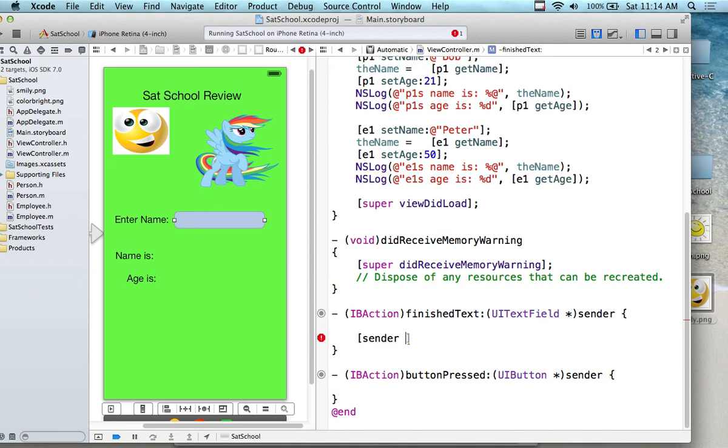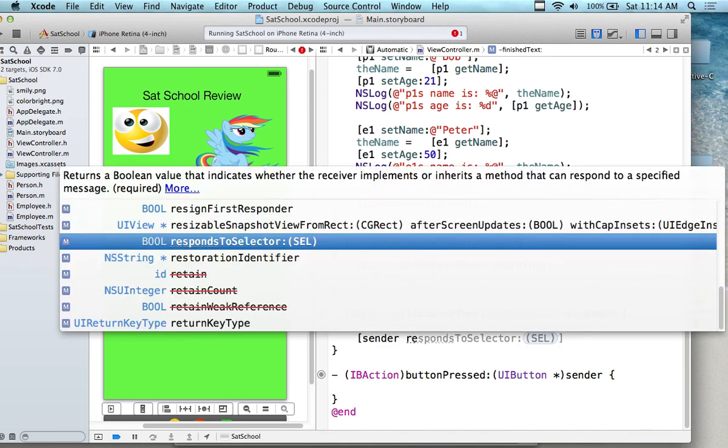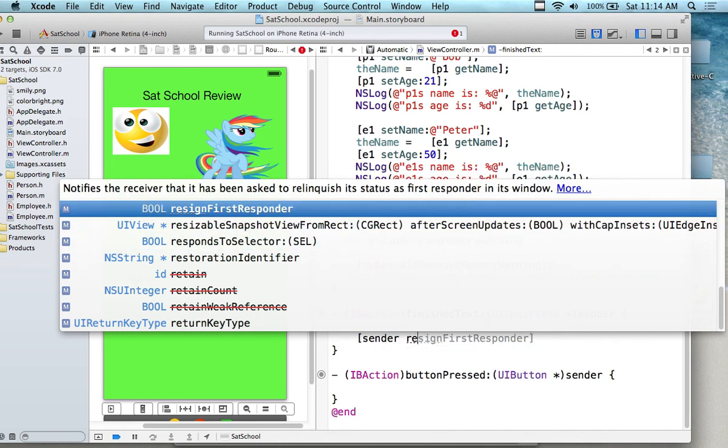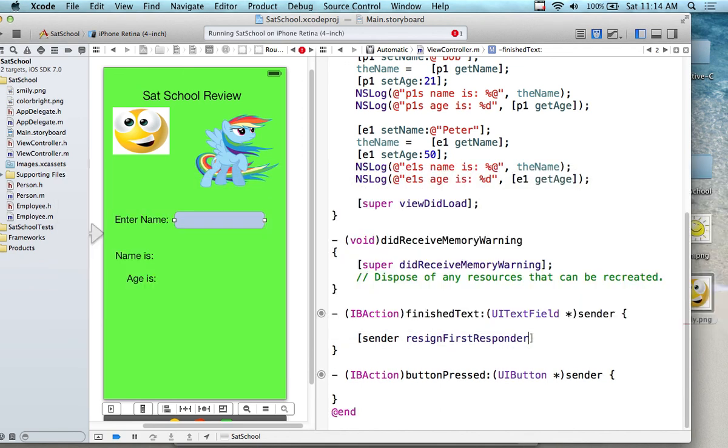So if I type in here sender resignFirstResponder, we can respond to selector. We can do a bunch of other stuff here, but resignFirstResponder is going to get rid of the keyboard. It's hardly used in anything else, but you could use it for other stuff.